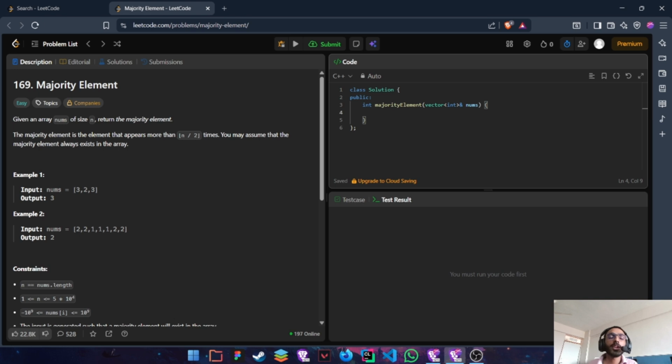Now let's talk about the approach. A simple approach would be to use a hash map to count frequencies, but that takes extra space. The problem asks for O(n) time and O(1) space. So we use Moore's voting algorithm.